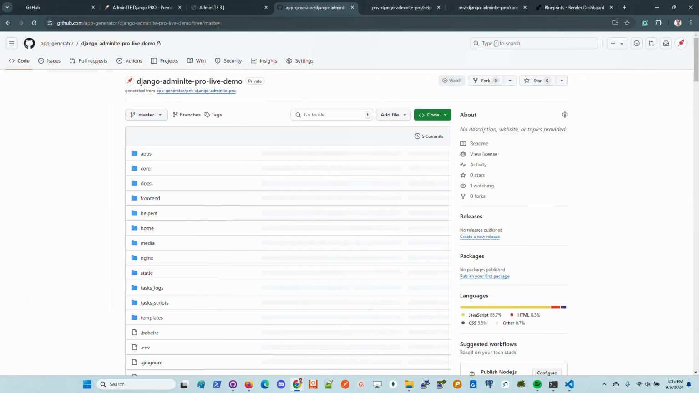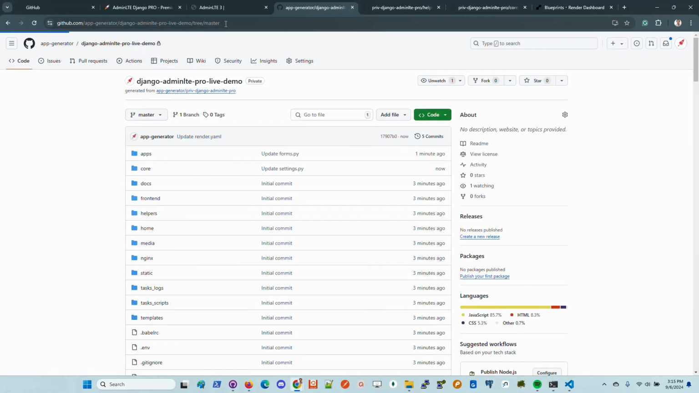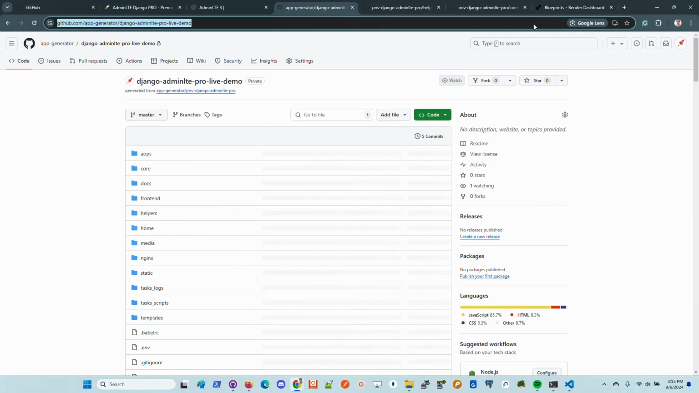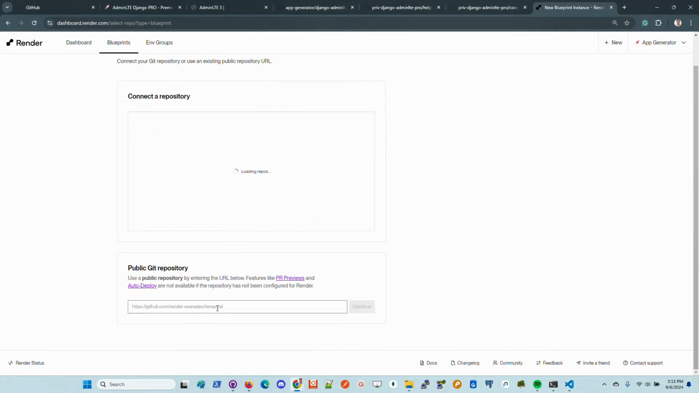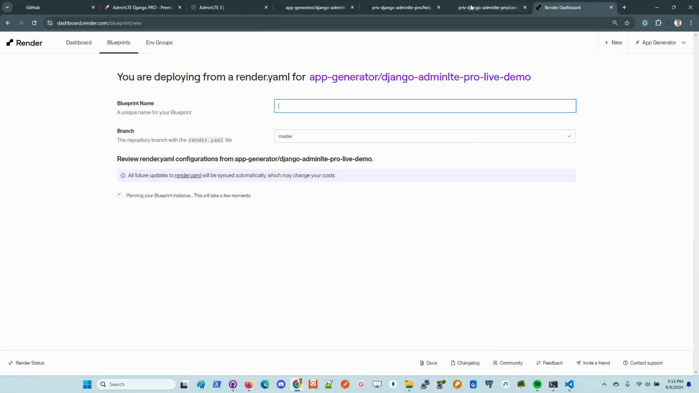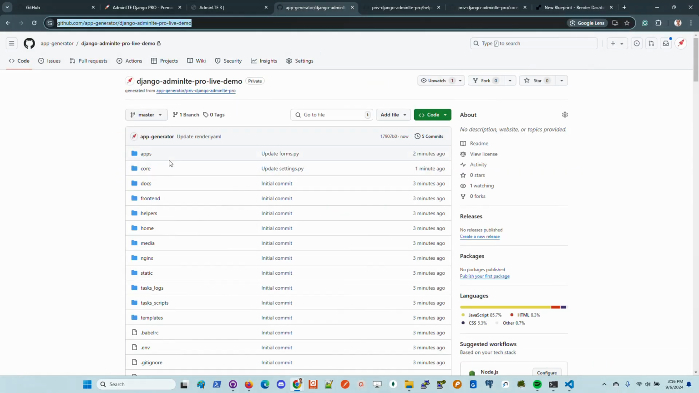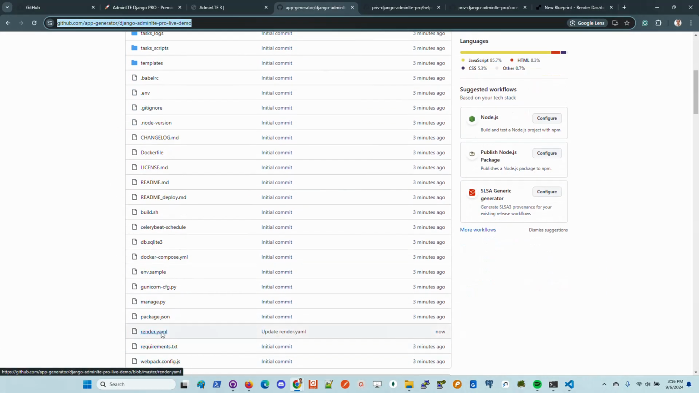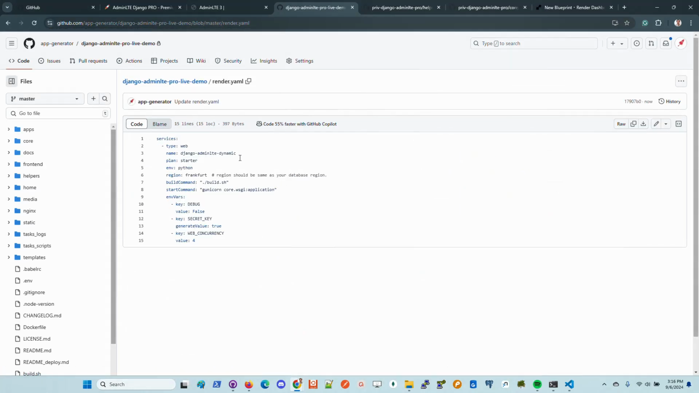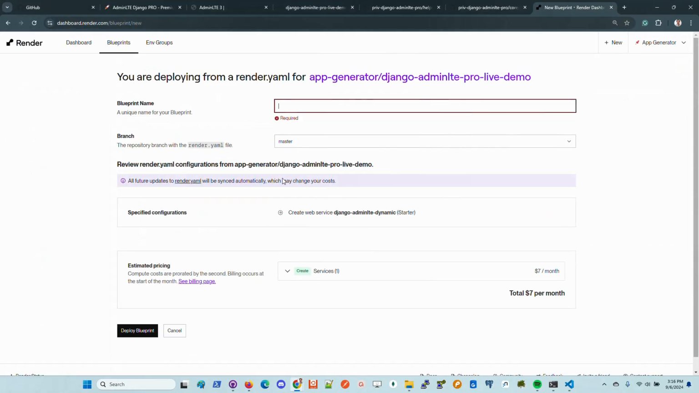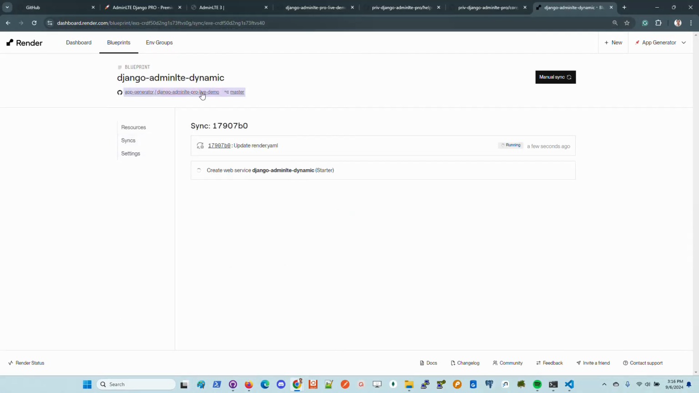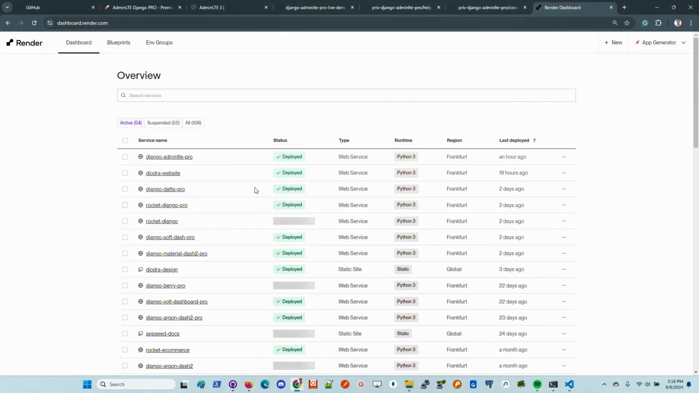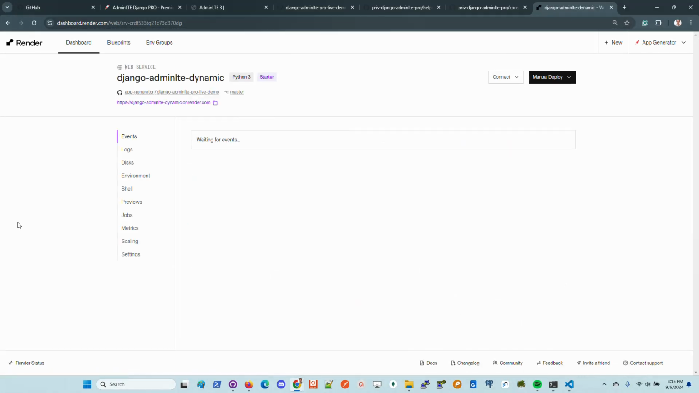Let me add this. We need the URL of the repository. We need to go here to blueprints, new blueprint instance. We need a name here, deploy blueprint, and now we can go to the dashboard, and we need to wait a bit to see the product up and running.